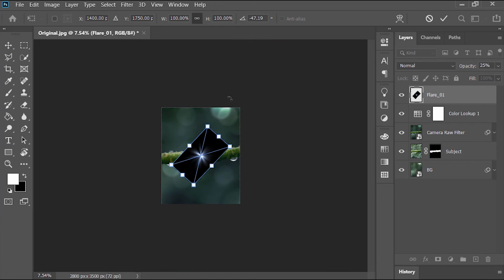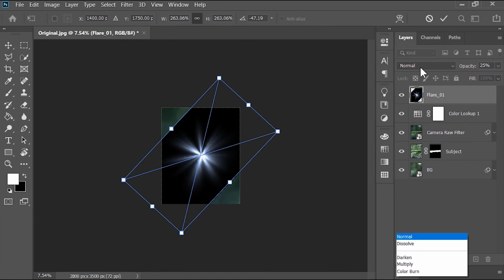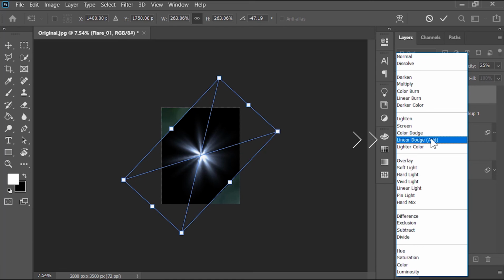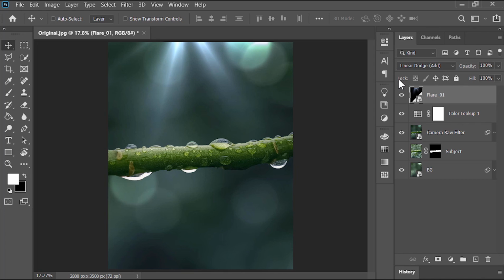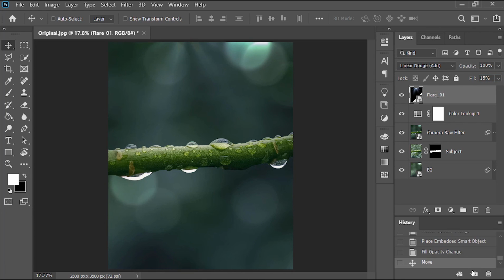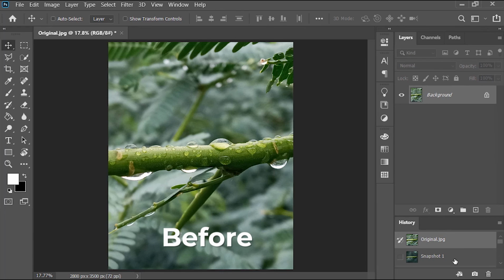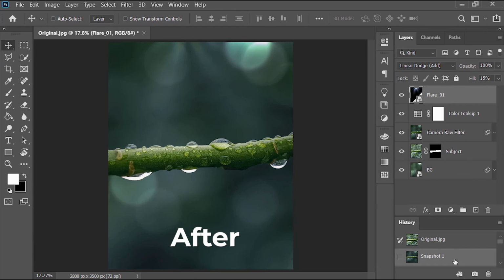Anyways, let's rotate it and make it a little bit larger. Let's change its blend mode to Linear Dodge and move it to the right position. Hit enter to confirm it. Also drop down its fill opacity to about 15%. And now it is done. Let me show you the before and after. So this is the before and this is after.